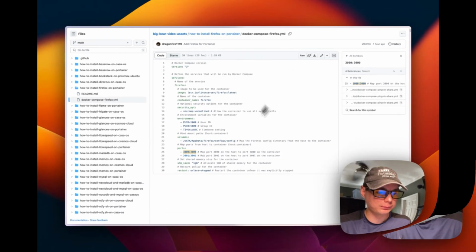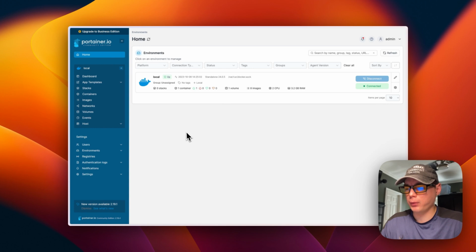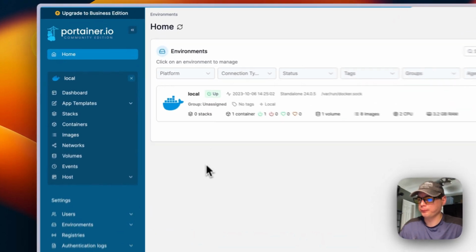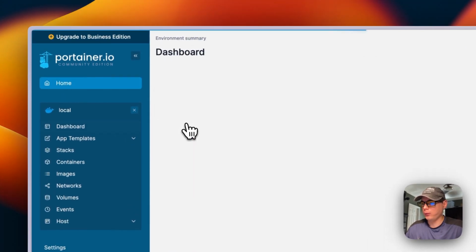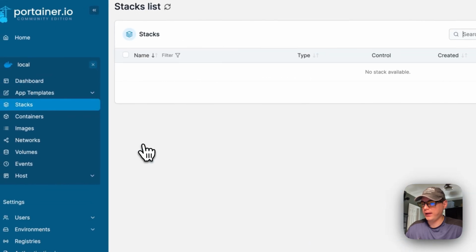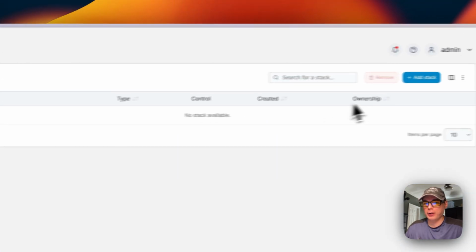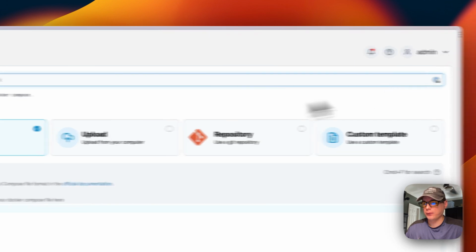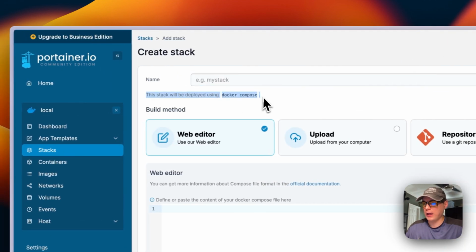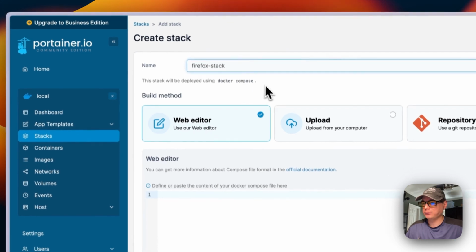and get this installed. So now I'm going to start on my Portainer's home, and I'm going to go to local and then stacks, and then I'm going to go add stack. And then all stacks are is using Docker Compose underneath. So I'm going to name the stack Firefox stack.